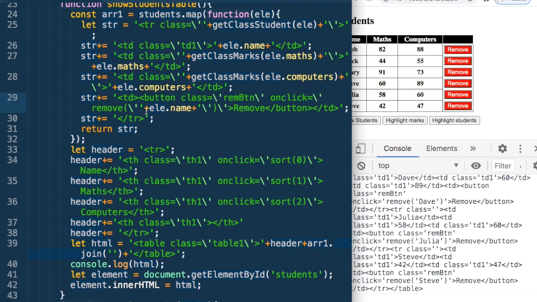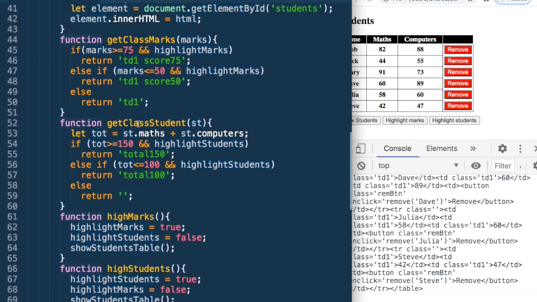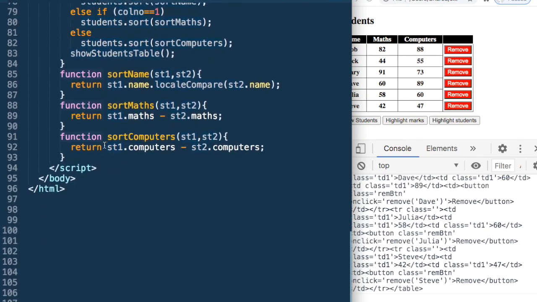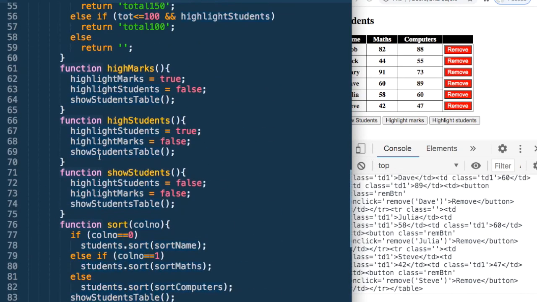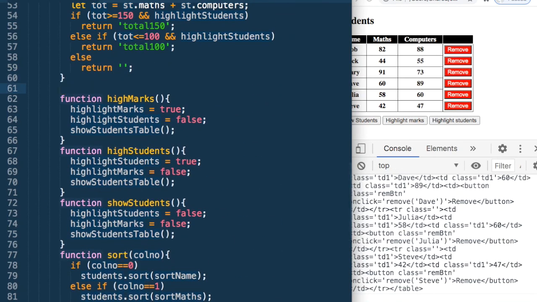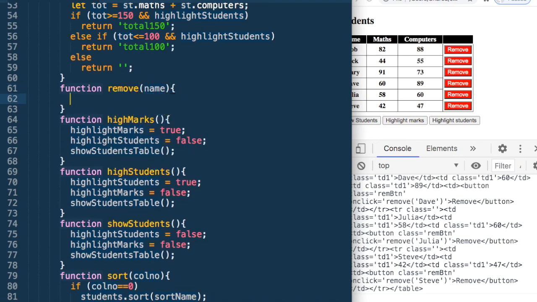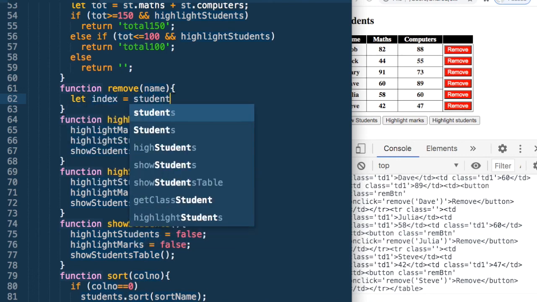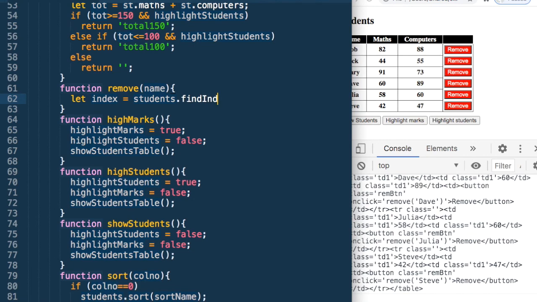What is the name of the function? Remove. So let's implement remove. Let's put it somewhere. Function remove. It takes the name of the student. So now how do we remove it? We can just do a splice. So find the index and do a splice. So we can say let index is equal to students dot find index. Now what should we say?